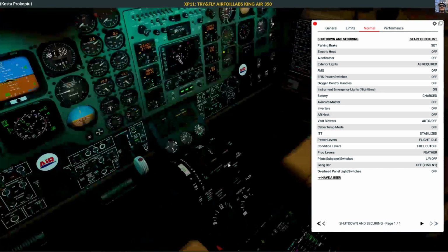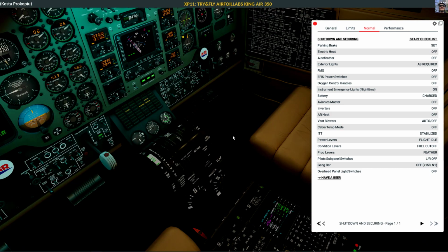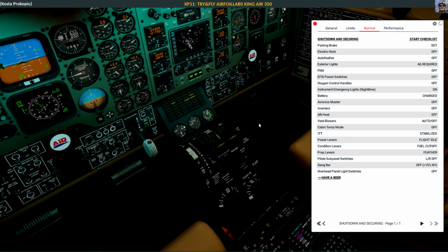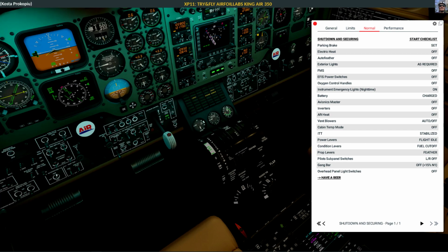Okay, it has become relatively quiet. The auto feather off. Okay, then FMS off, AFIS power switches off, off, off, off. The oxygen control handles, wherever they are, off. Instrument emergency lights, battery charge, avionics master, and so on and so on and so on.